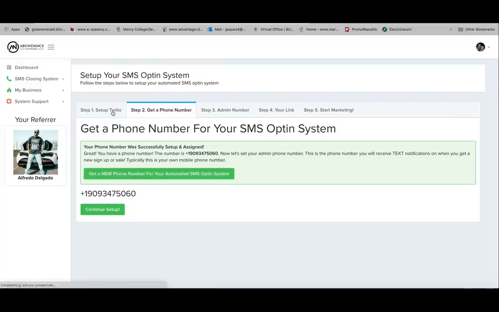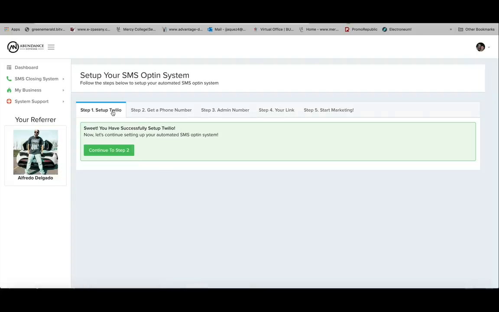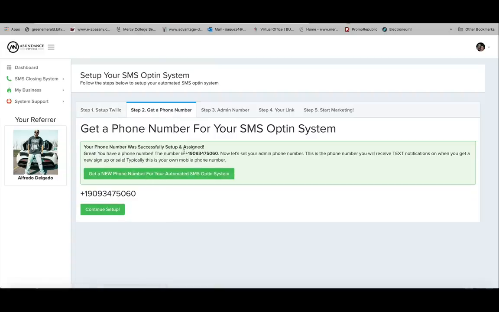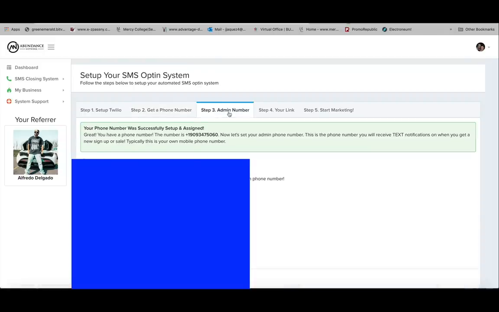So step one, once you've already made your payments, is you set up your Twilio account. Then you continue to step two. You click on get your number, and it will give you a number. Then step three would be your admin number. That's your actual phone number. So you guys are actually seeing my phone number right here. And then share your link.